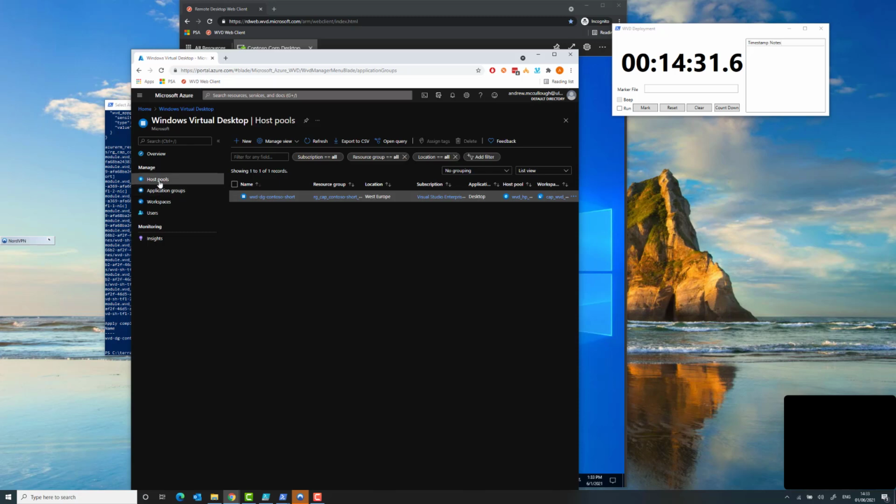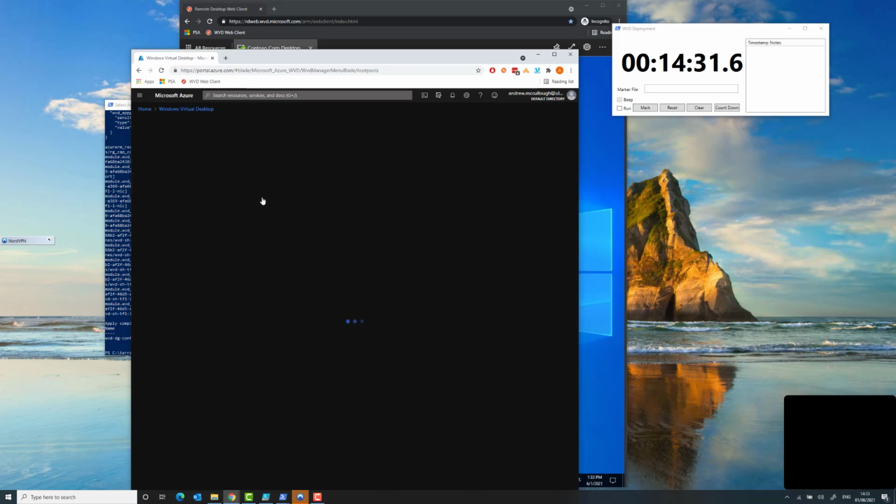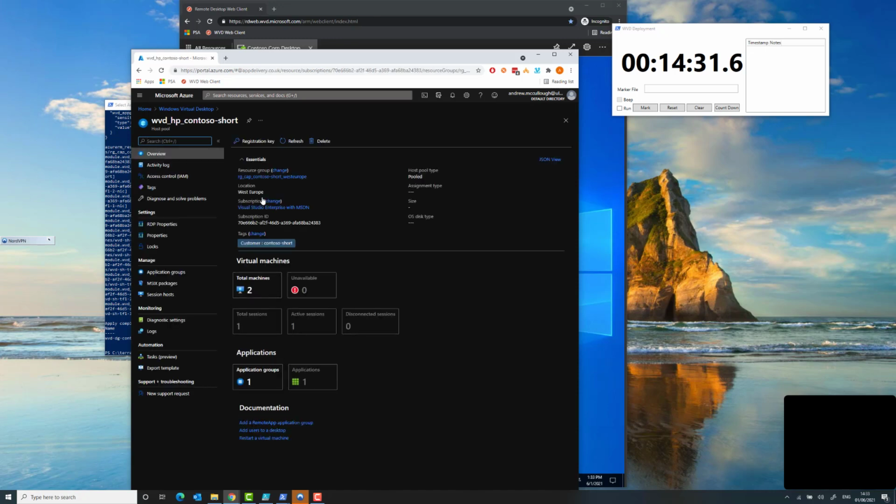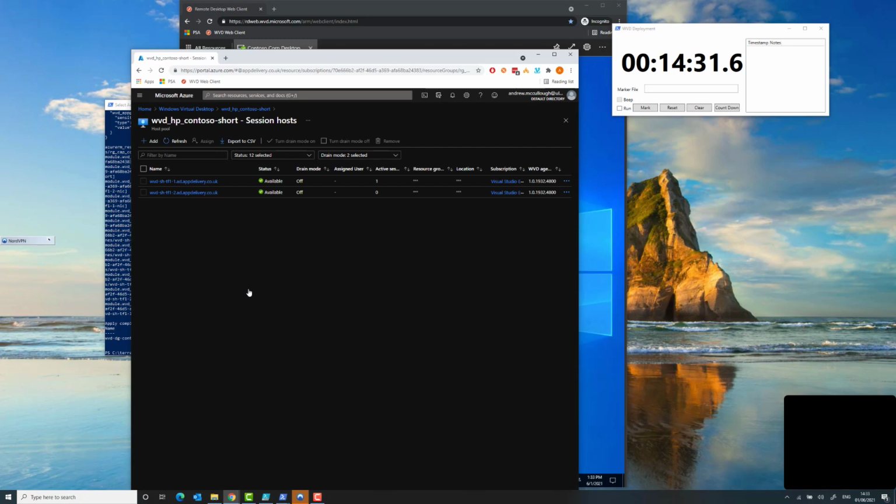And going back to the Azure portal, if we have a look at our host pool, we can now see that there are two session hosts available in our host pool. And if we have a look at those, we should be able to see that they are both showing as available for connections. So 14 minutes to deploy a new WVD environment using infrastructure as code tooling.